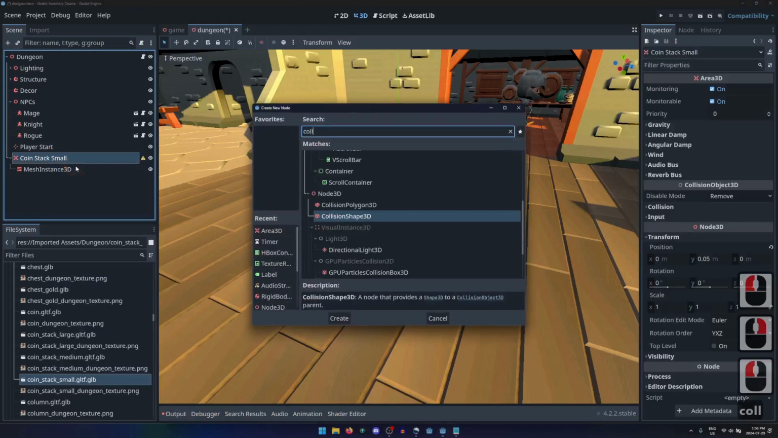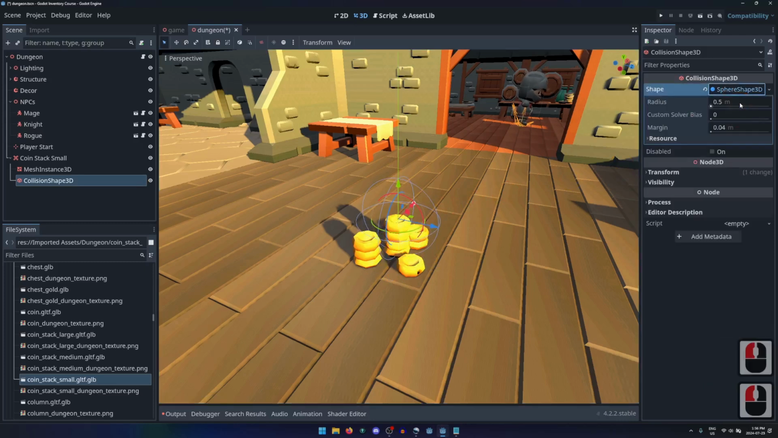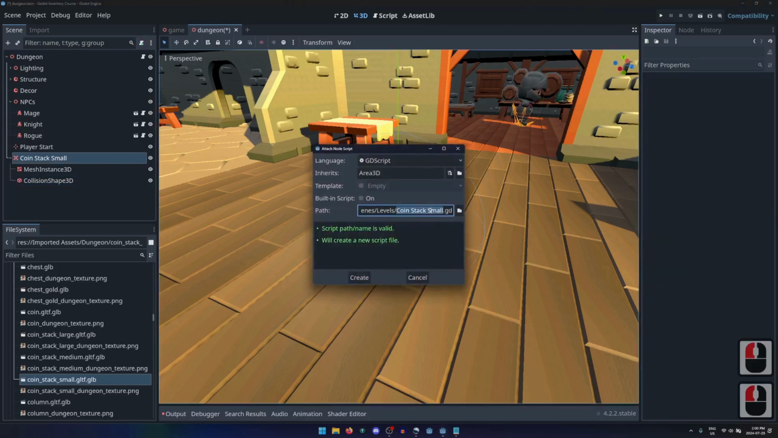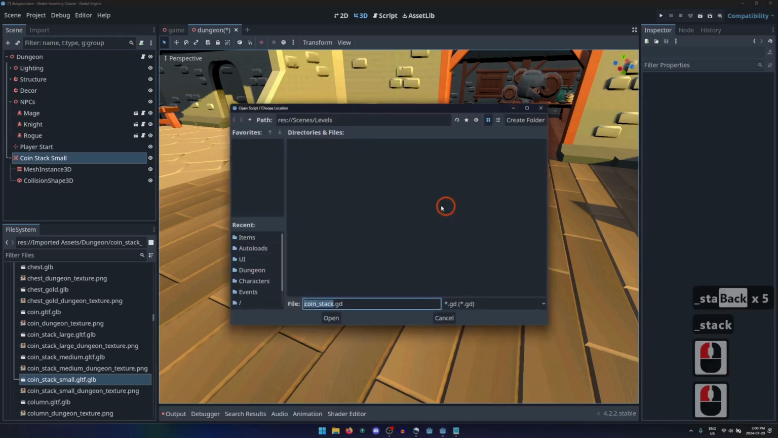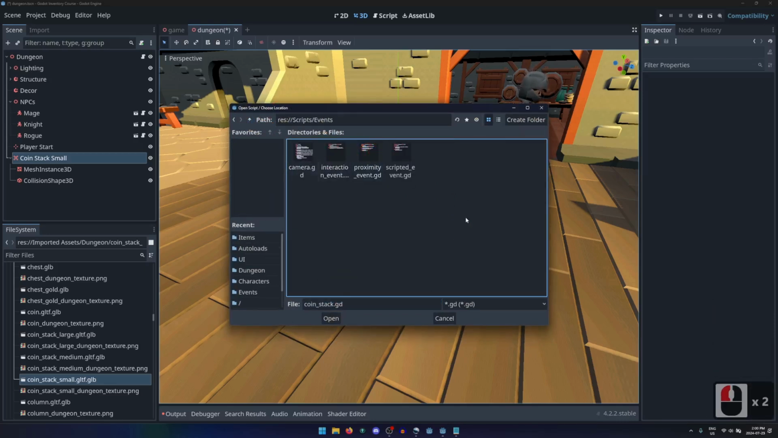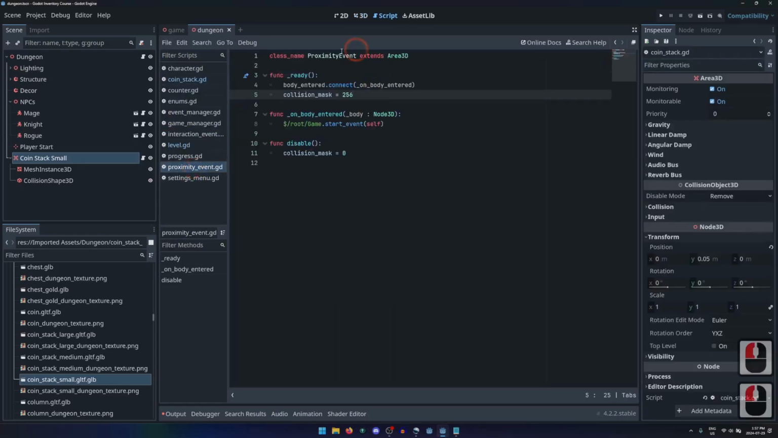Next, we'll add a collision shape for the Area 3D node. I'll use a sphere, give it a radius that surrounds it sufficiently, and move it up above the ground. Let's attach a new script to this coin stack, called CoinStack. I'll put it in the Event Scripts folder, and have it inherit from Proximity event to automatically react to collisions with the player. For more information on events, see the Dialogue and Events course in this series.